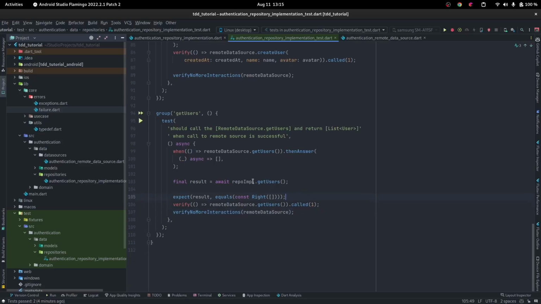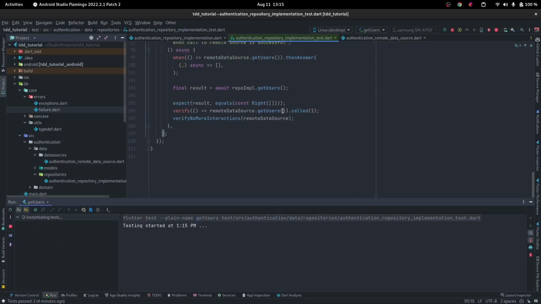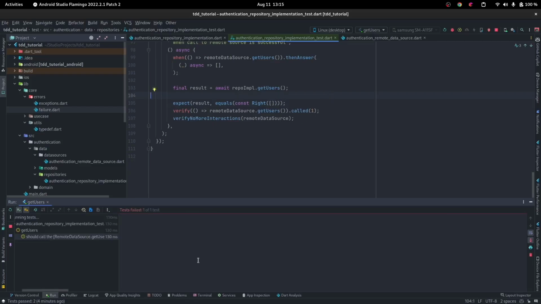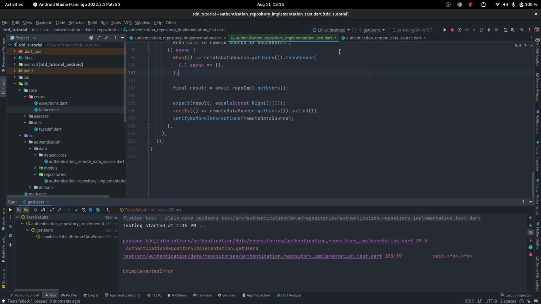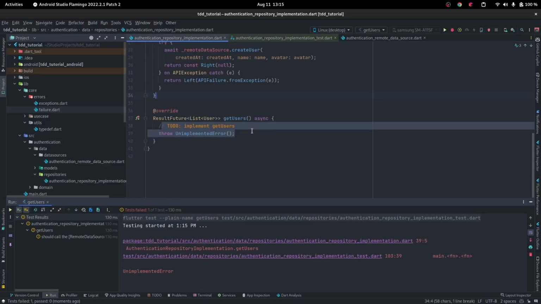Ooh, that was a long test. So now let's go ahead and run this test. There will be a few problems with this particular test. So let's start from the first one, unimplemented error. Yes, there we go. Unimplemented error. Let's go ahead and implement that.